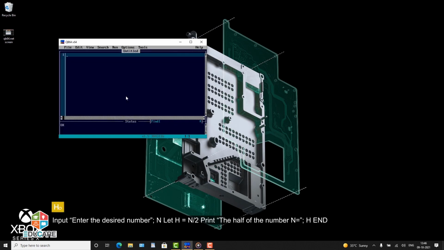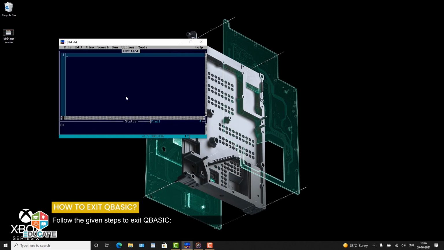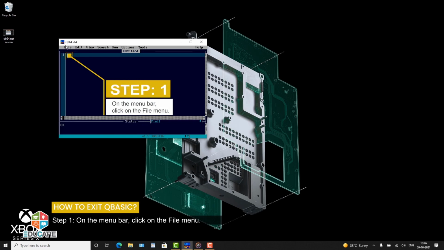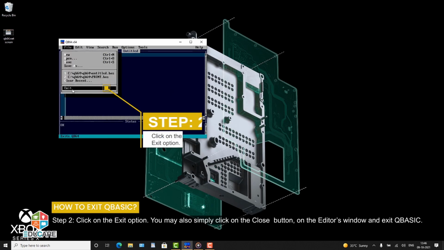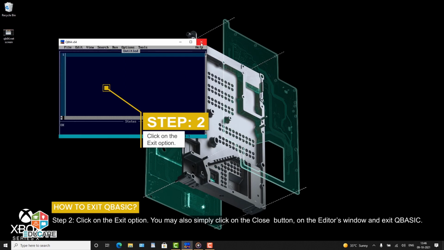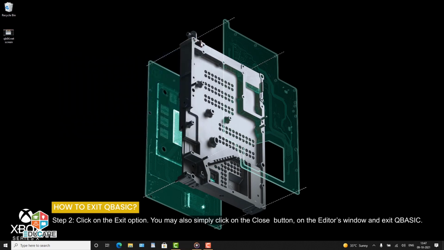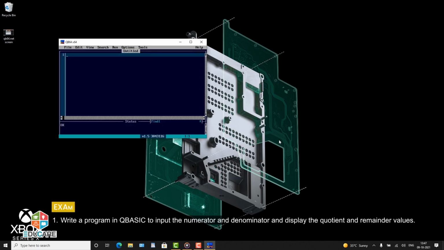End. How to exit QBasic? Follow the given steps to exit QBasic. Step 1. On the menu bar, click on the File menu. Step 2. Click on the Exit option. You may also simply click on the Close button on the editor's window and exit QBasic. Examples of some programs in QBasic.